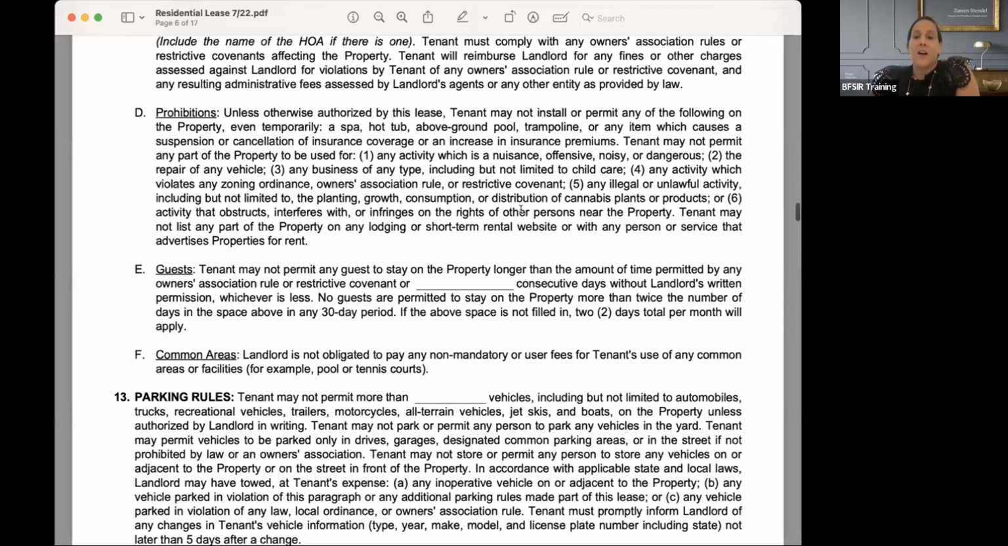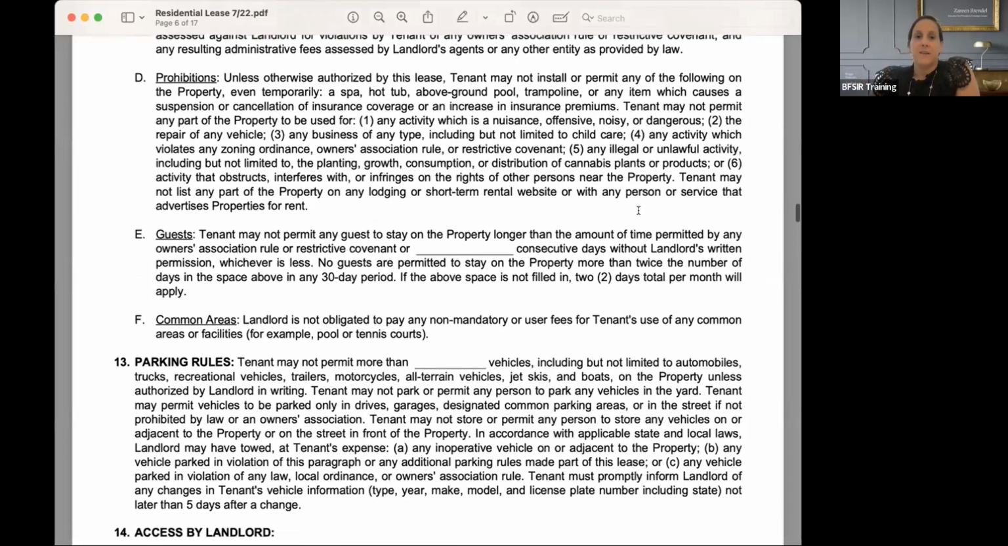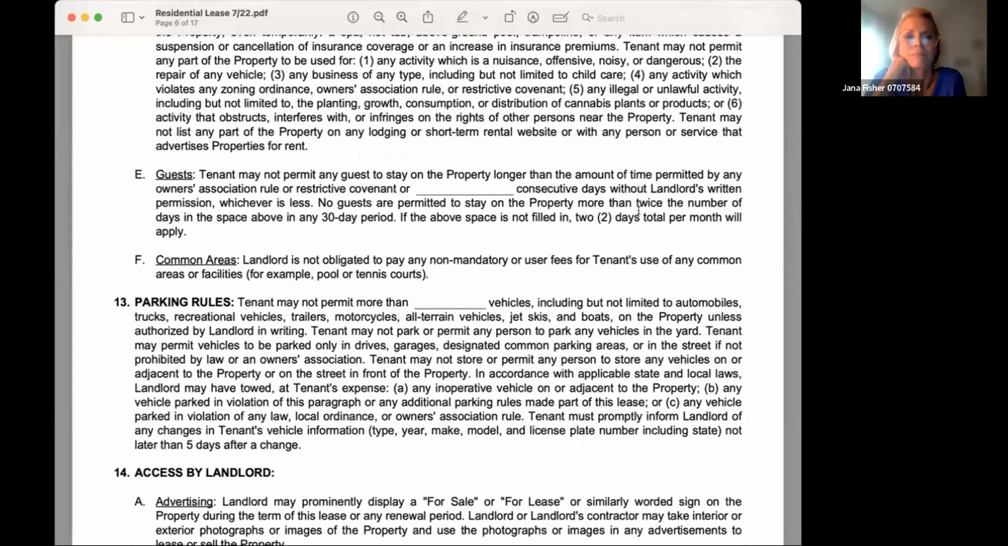And then they cannot, this is another change, they cannot list the property on VRBO. So that's in the lease. Good change. Questions? Okay. And then this says, tenants, obviously people are allowed to have guests, but how long?